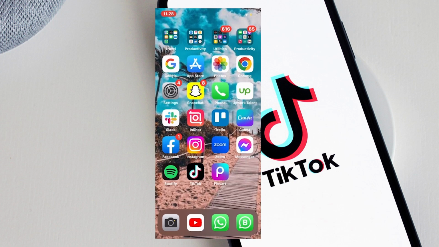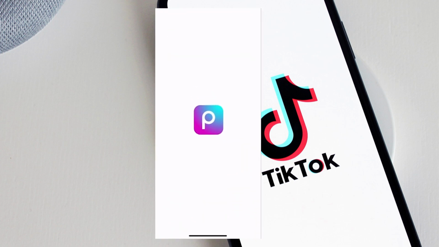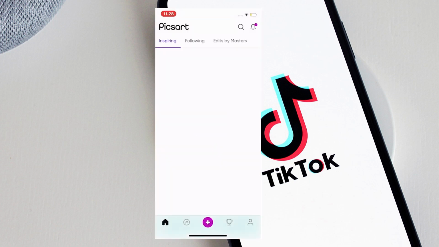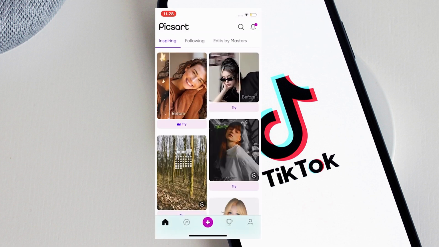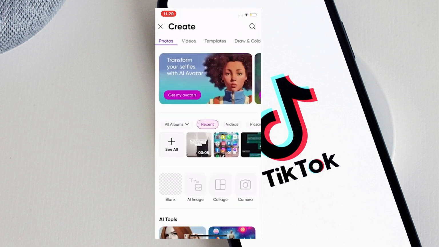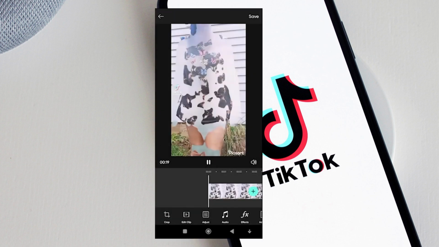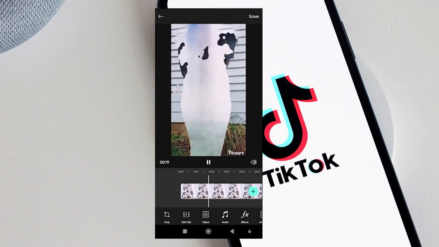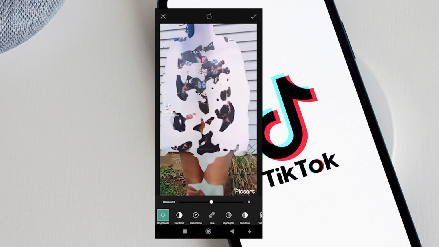Next, open up PixArt. We are going to use this app to remove the filter. Tap on the plus sign and choose the video that you downloaded from TikTok. Now, from here, tap on Adjust.